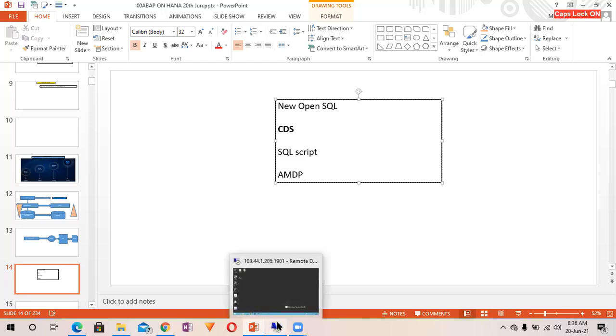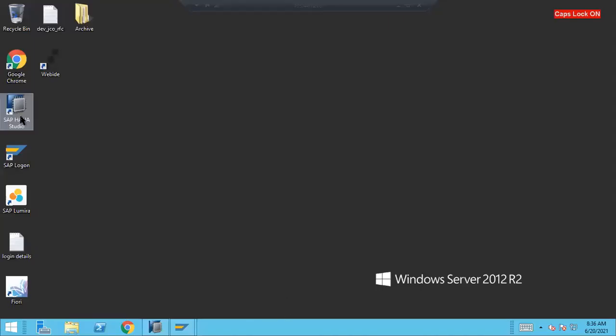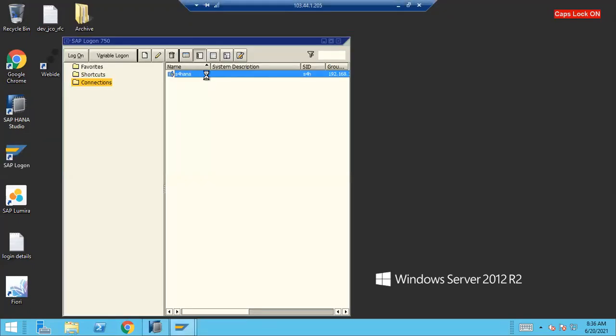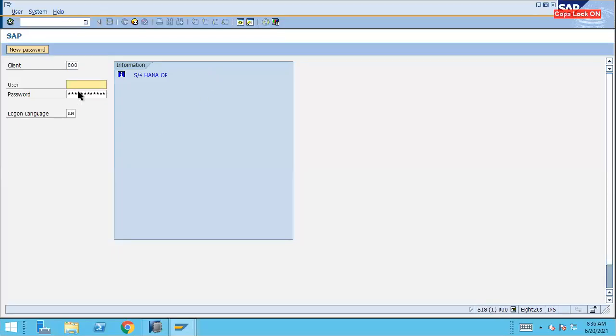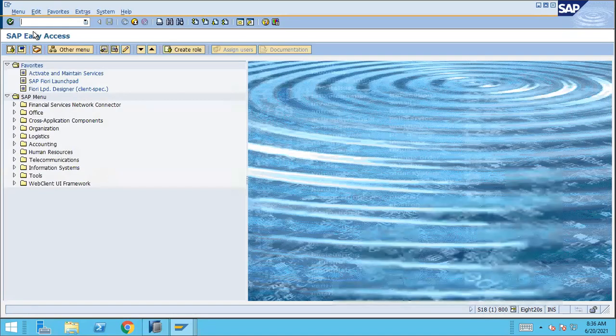Let's go and see some code in the system. Some power of new OpenSQL in the system, and we'll be digging deeper in the coming sessions about the power of new OpenSQL. New OpenSQL is a very, very powerful tool. So I just want to show you over here.